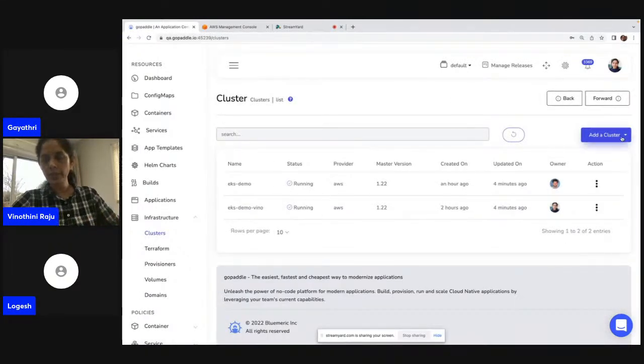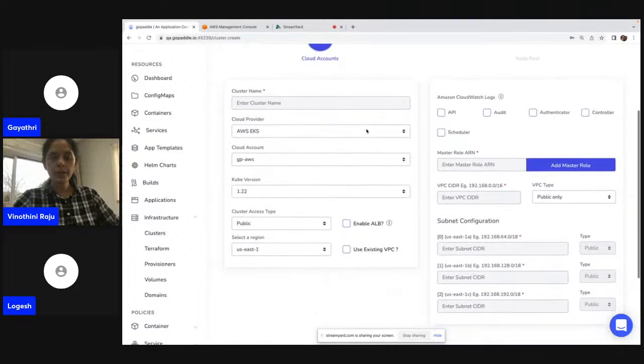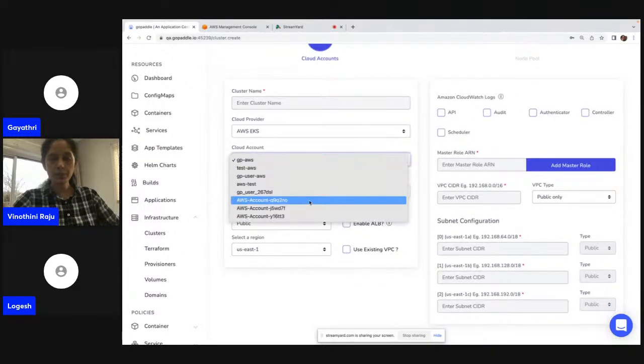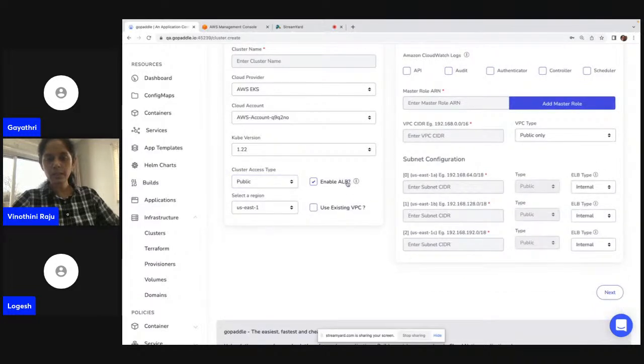So for instance, you can create a new cluster, you can provide an EKS cluster, and then you can choose the cloud account that you provisioned, right? And then you can choose the kube version, and you can choose the public or private access types. You can enable the application load balancer, and you can either use your existing VPCs, or you can create a new VPC at the time of provisioning your cluster.